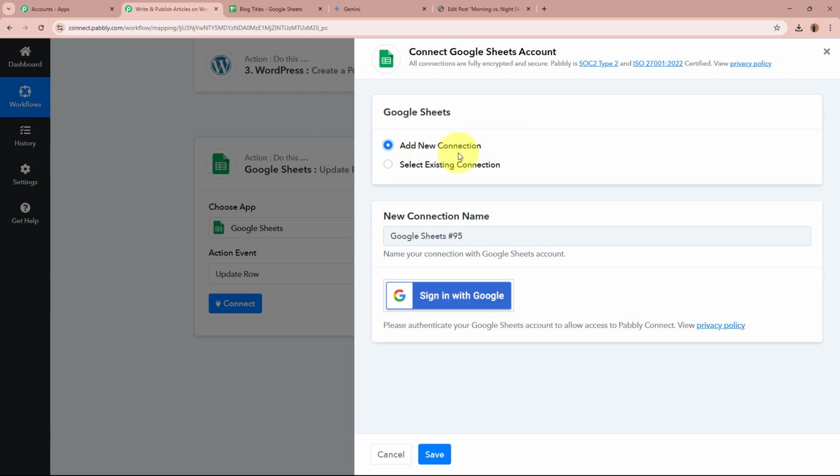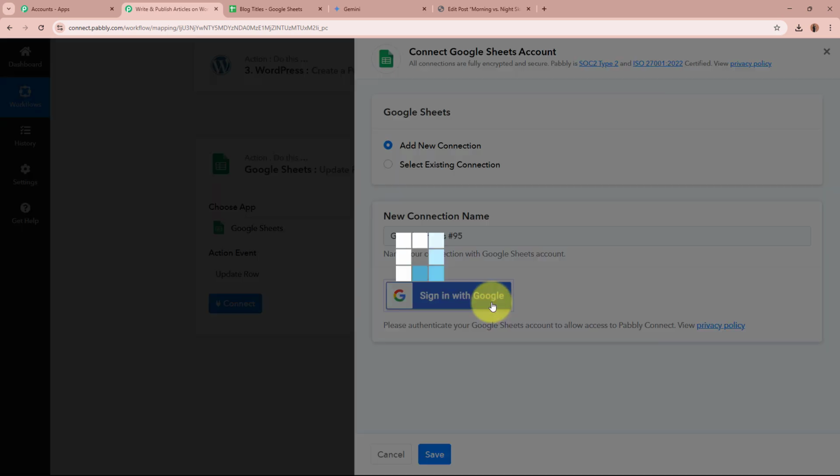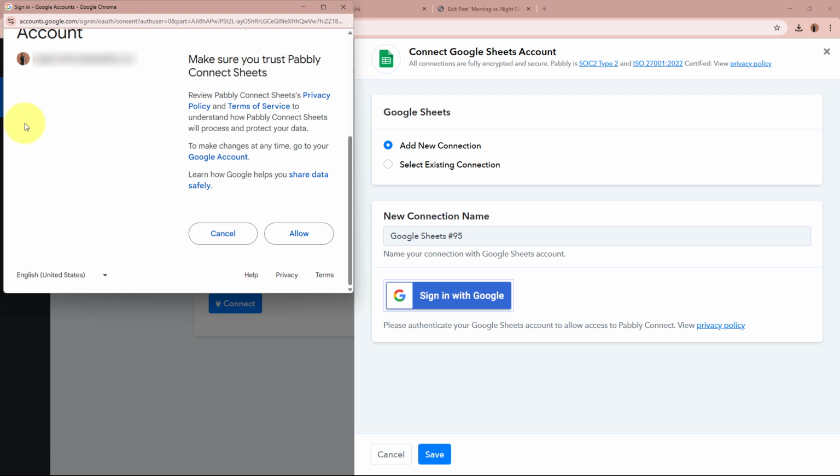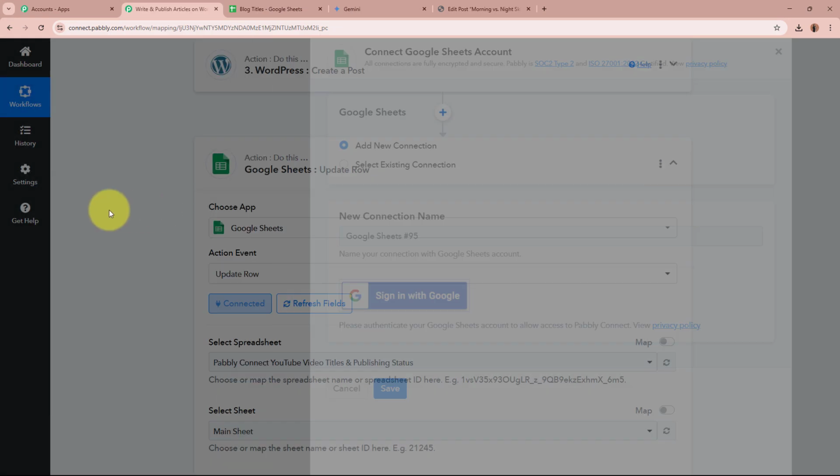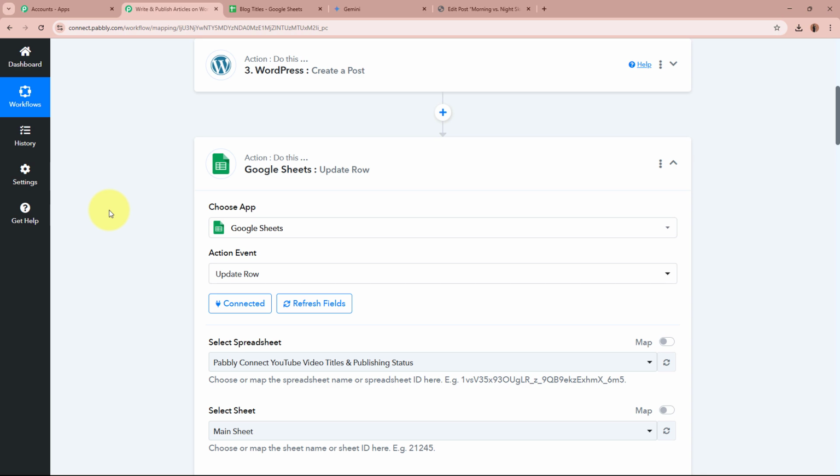A window is going to appear in front of you, on which click on add new connection, or else you can select the existing connection that you have. After that, click on sign in with Google. A window is then going to appear, which is asking for a permission. So I'm going to click on this allow button, as this is a safe process. My data is perfectly safe with Pabbly Connect. As I've done that, I've successfully authorized Google Sheets to Pabbly Connect.